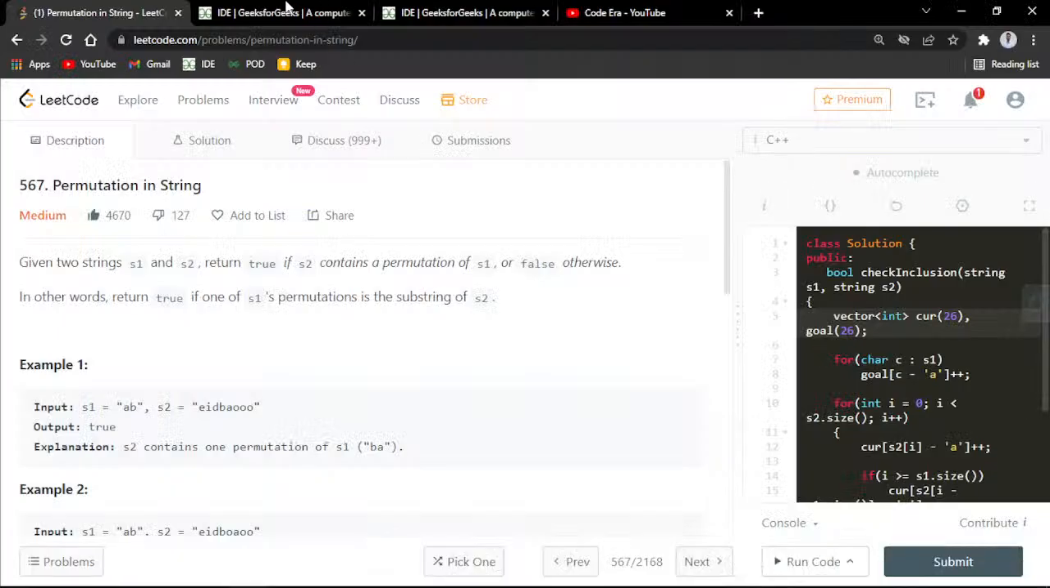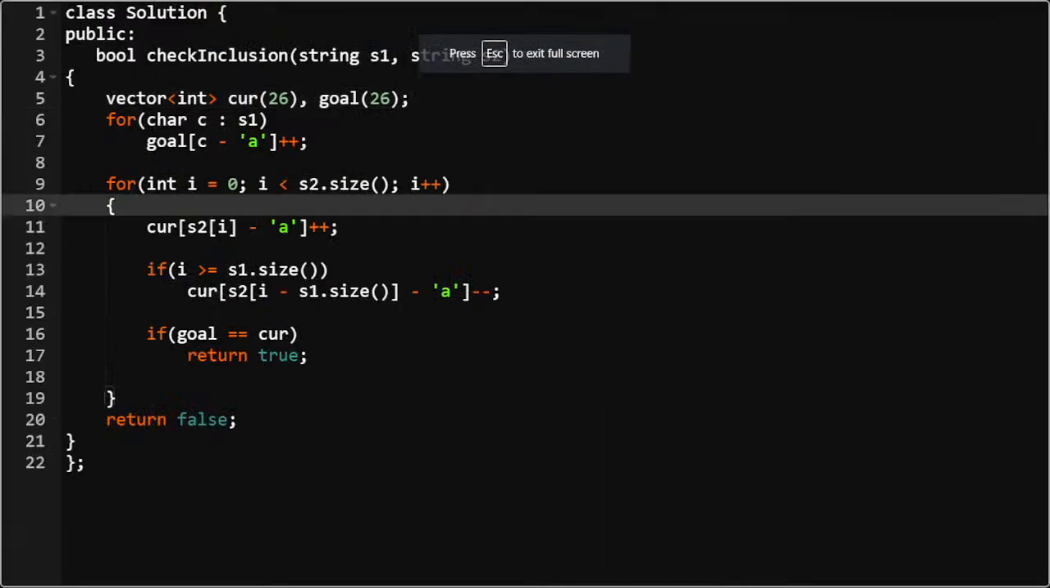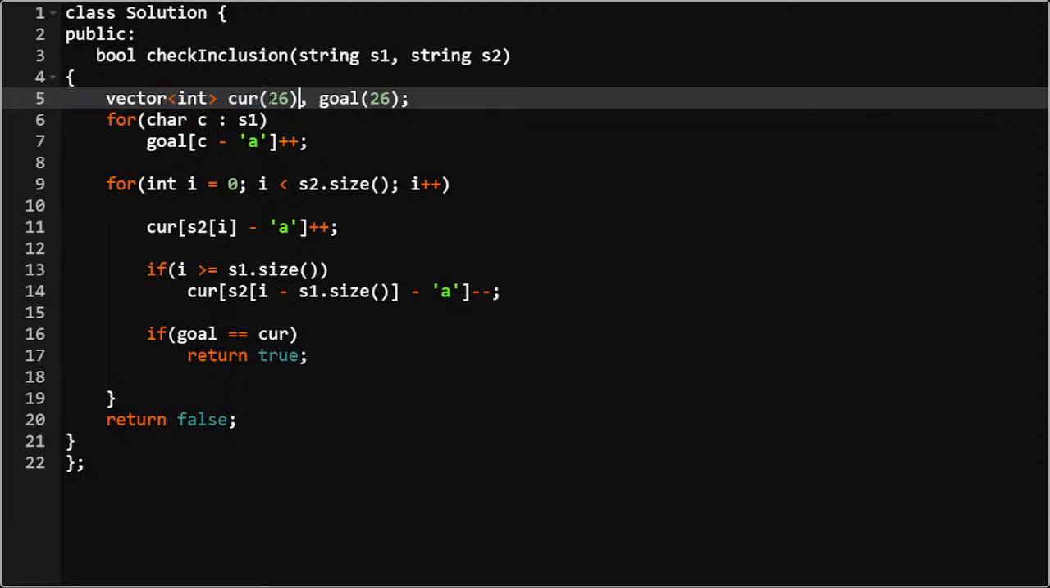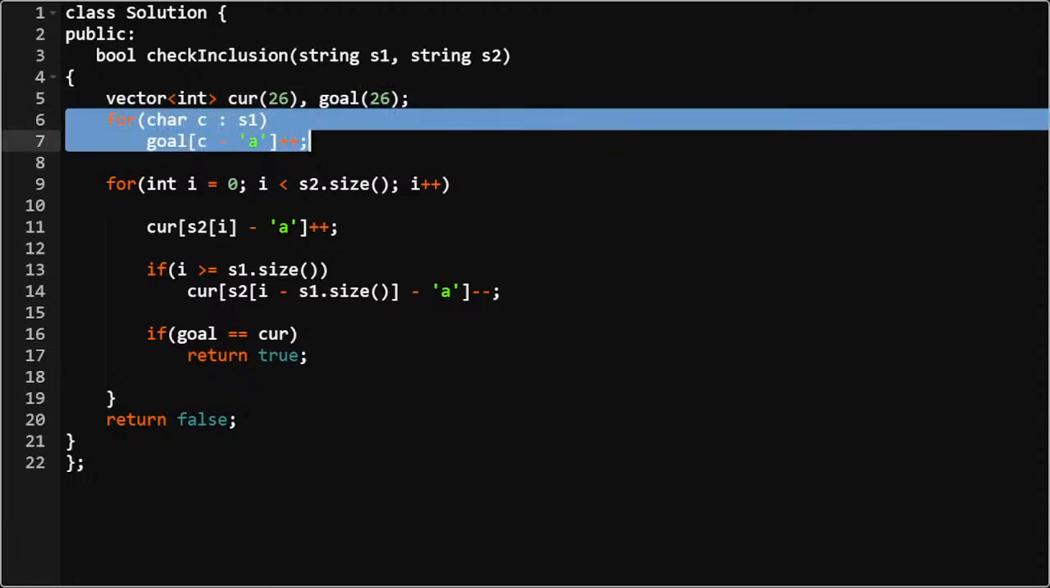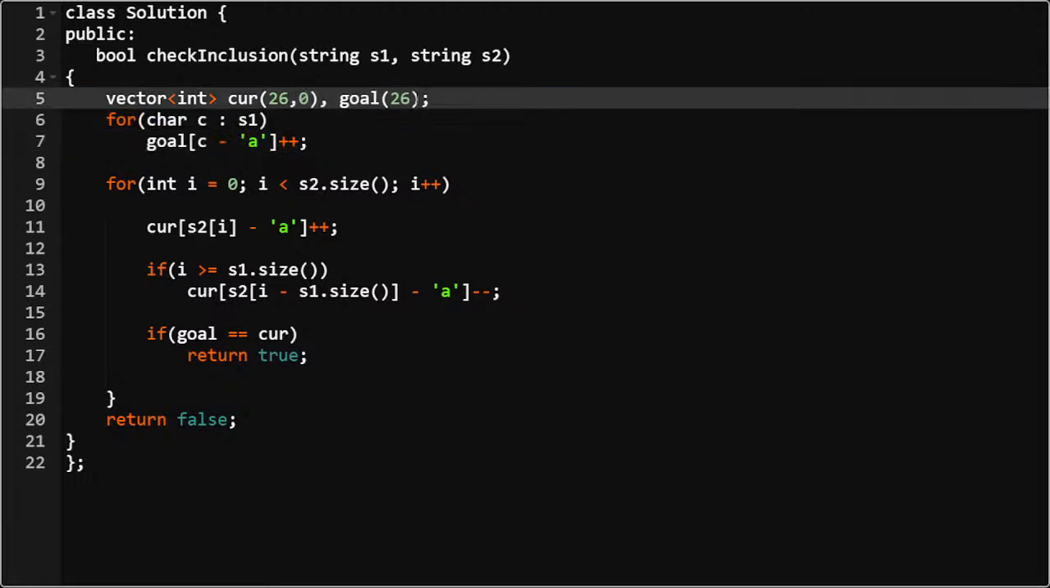Let me show you the code part for this particular approach. In this problem, what I have done is basically I have marked the current frequency. I have a current and I have a goal frequency, and what I want is for the goal frequency to be equal to the current frequency. For the goal frequency, I'll iterate through the string S1 and simply store all the frequencies of its characters. If the corresponding character is not present, then I can mark its frequency as 0, so that's perfectly fine.